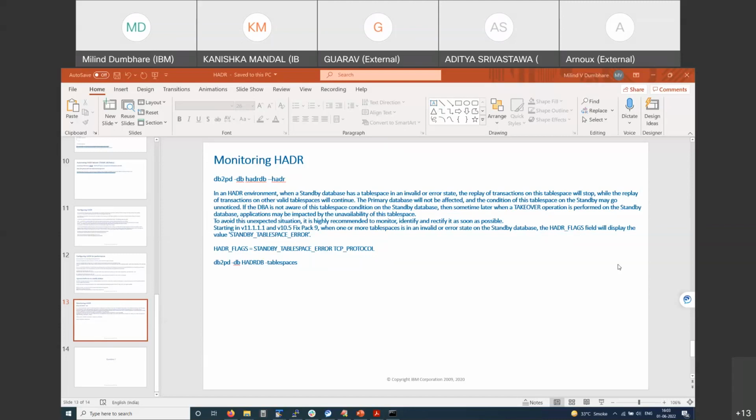Okay, second thing, what is the use of HADR target list? That is used when you are configuring multiple standbys, because you have to specify multiple host names or multiple IP addresses. So you have to use it when you are configuring multiple standbys.